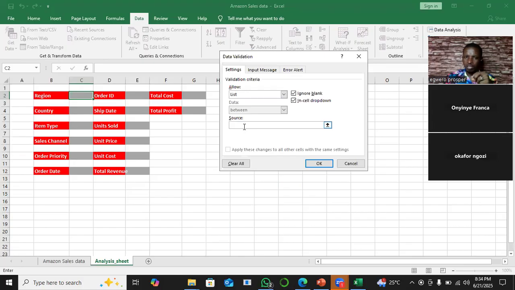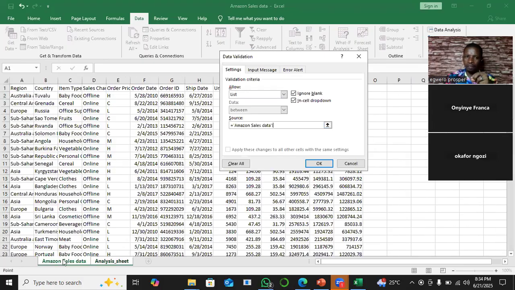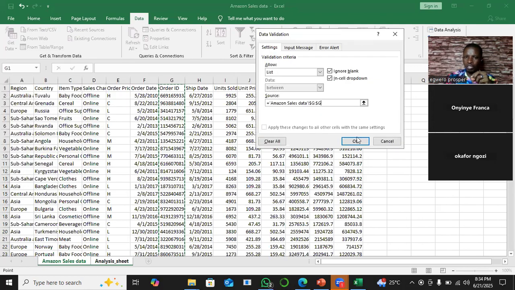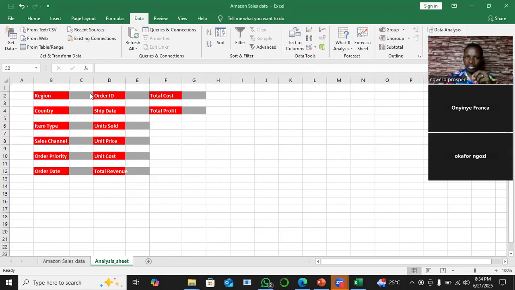So once your cursor is blinking here, you switch back to the data. Then I will just quickly go to where I have my lookup value, which is this column. So I could just select the letter of the column so that it can capture future entry and then click OK. So you can see that when you come here, you have all the values dropped here. If I click here, all the values we have in that particular column have been extracted here. So I'll click here. So now I have got my lookup value.